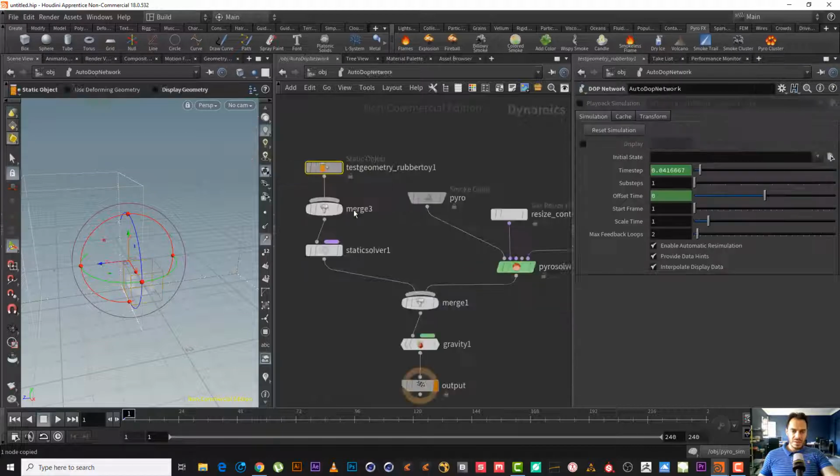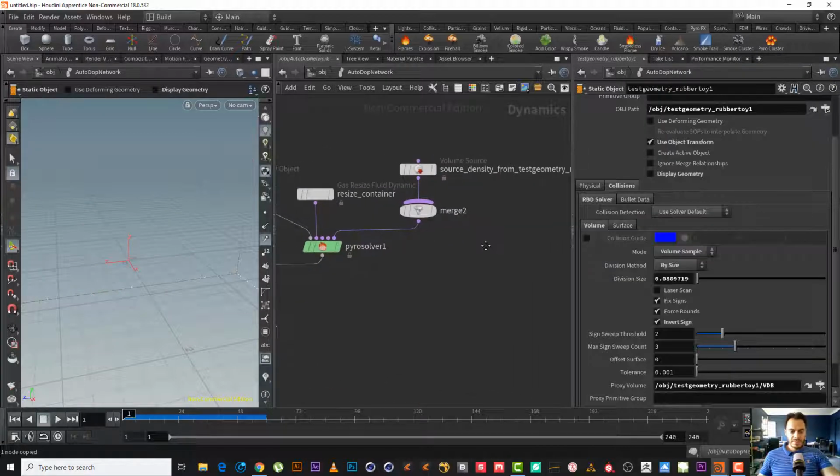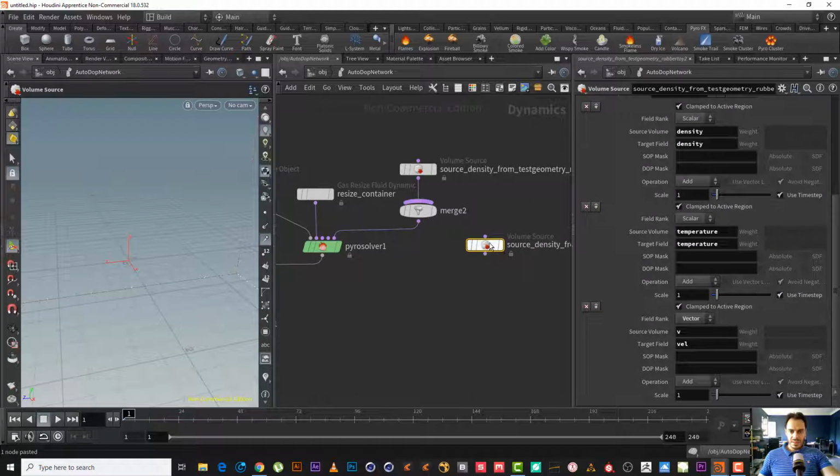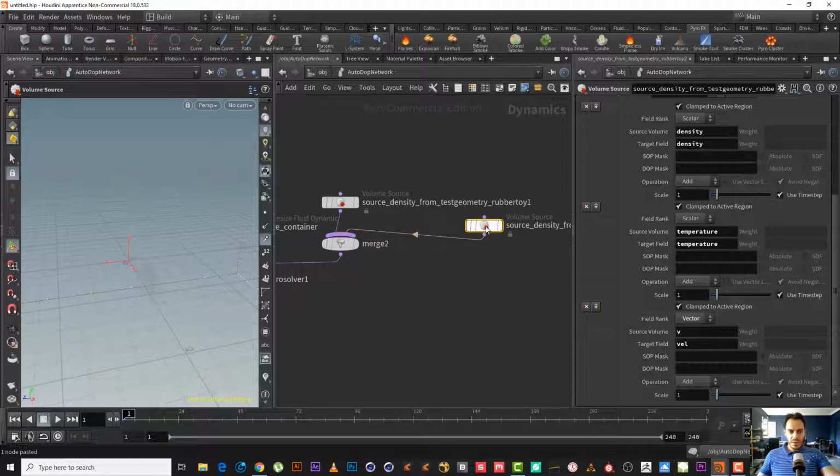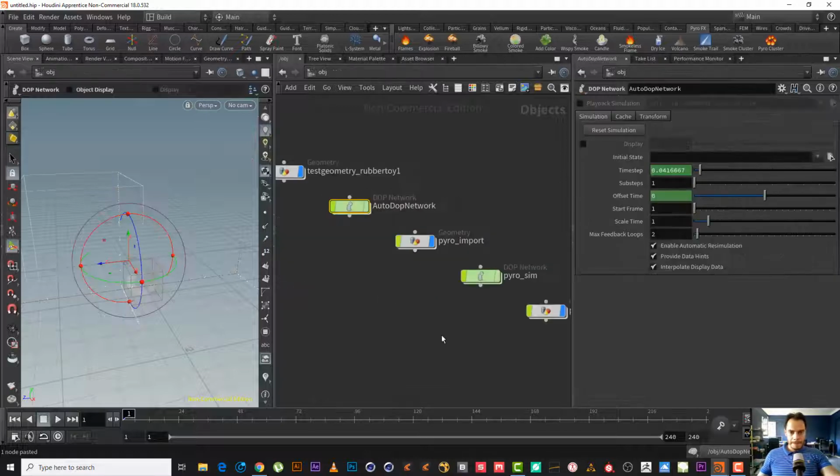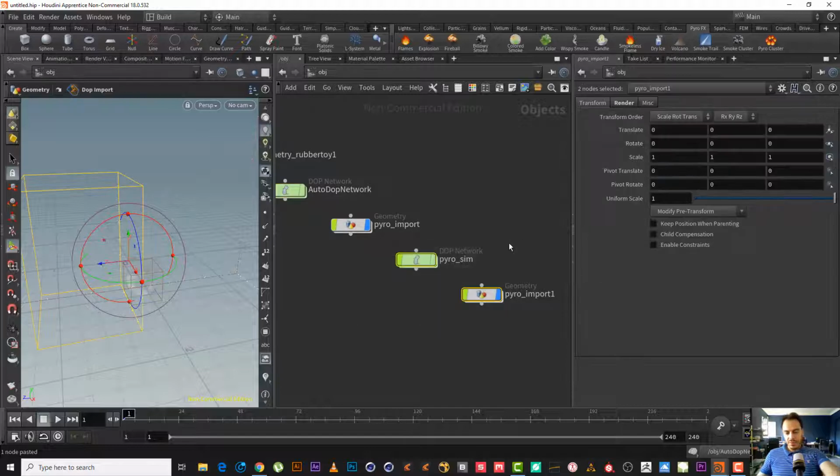I will copy the volume source that I need and paste it here. That's it. Alhamdulillah. Sorry about that. I will simply paste it here and then delete this one too.